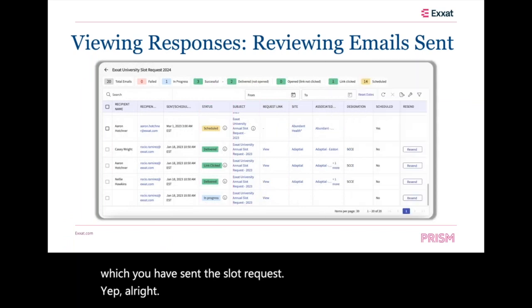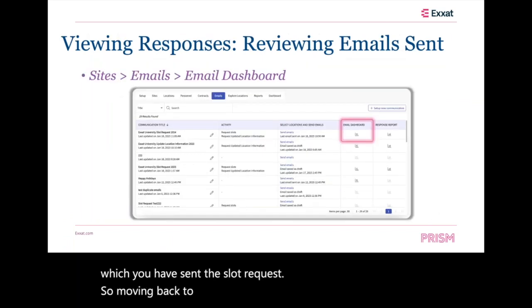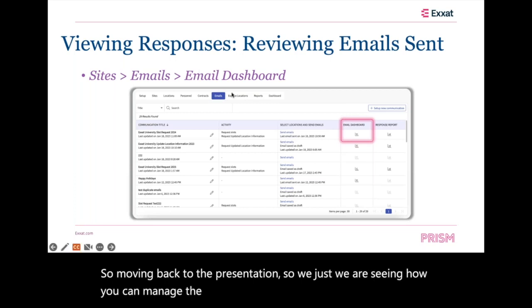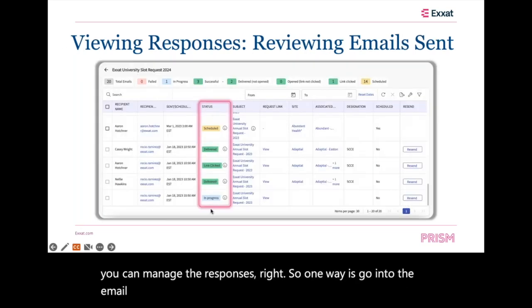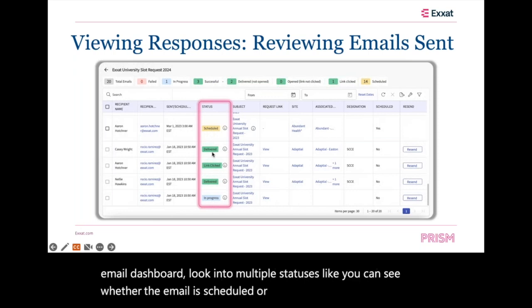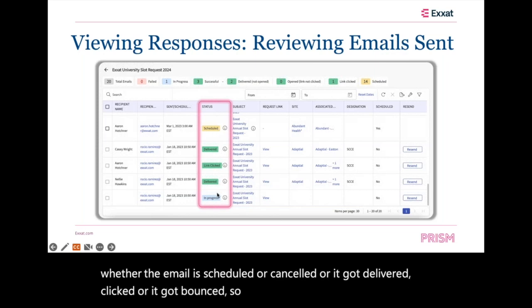So moving back to the presentation. We are seeing how you can manage the responses. One way is to go into the email dashboard and look at multiple statuses. You can see whether the email is scheduled, canceled, delivered, clicked, or bounced. You can see all those statuses here on the email dashboard.